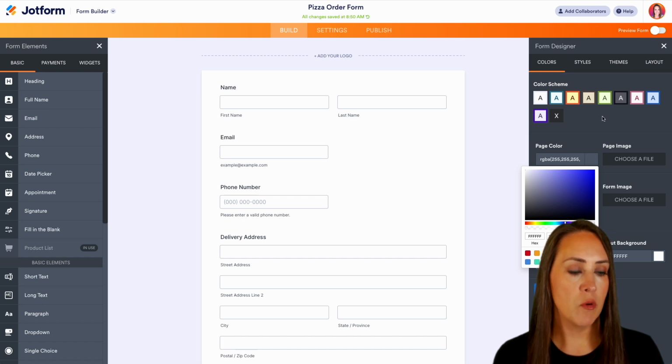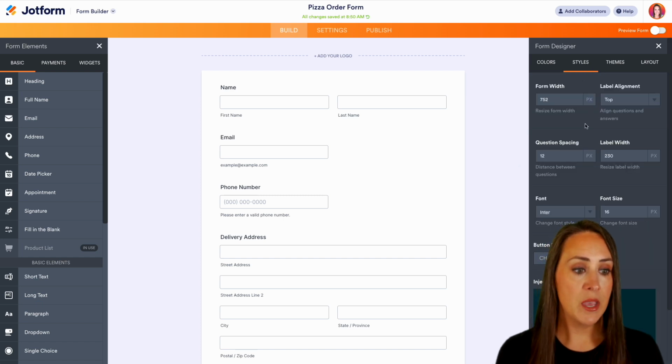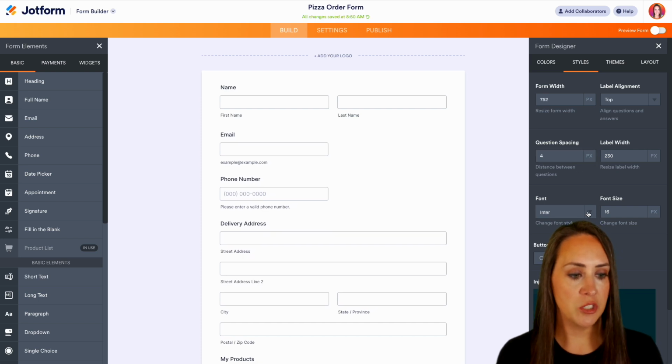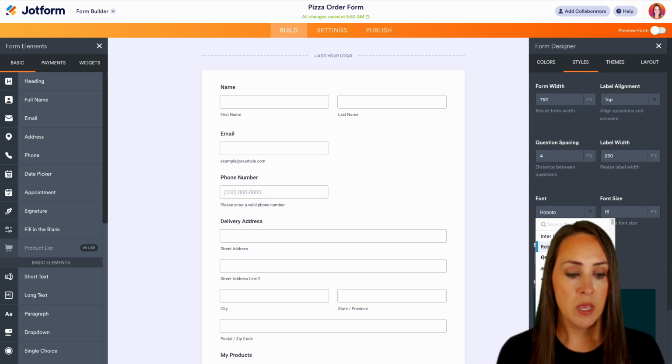But we can also jump over to styles and we can play with the question spacing. We can make it a little bit smaller. We can even change the font. Maybe we want to change it to Roboto. Again, we can make this fit exactly our brand. All right, I think we're good to go.